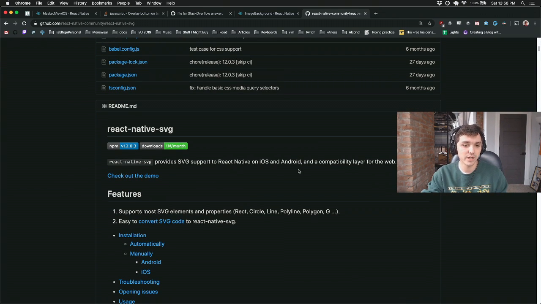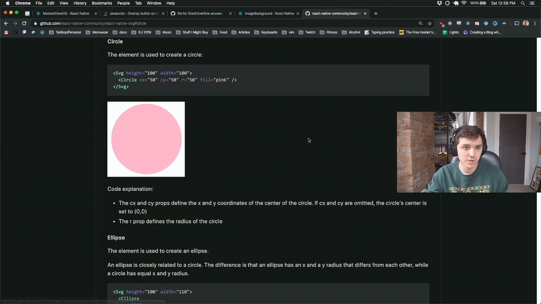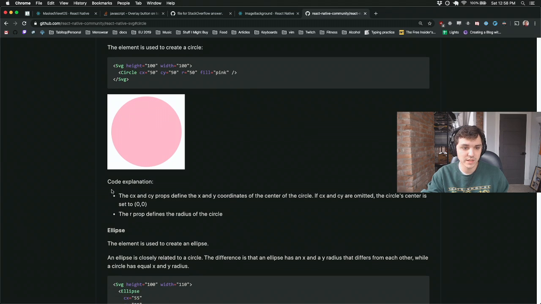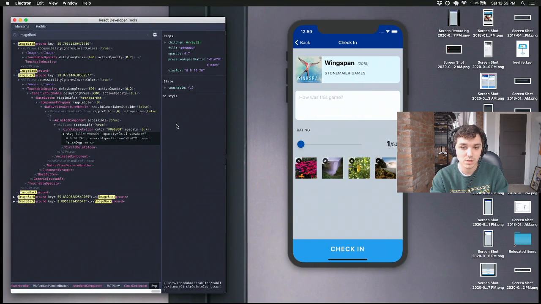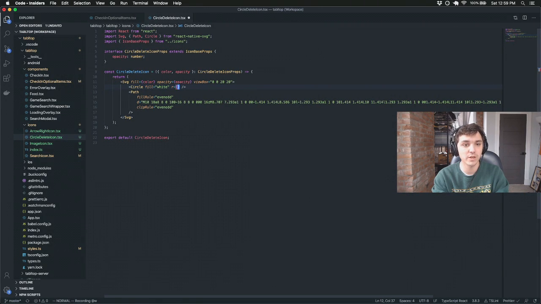Okay, let's see what's going on here. Circles. The CX and CY props define the X and Y coordinates at the center of the circle. If they're omitted, the circle center is set to 0, 0. The R prop defines the radius of the circle. So what is the radius of this SVG element right now? Should I make the radius 20? Oh no, that's too big. Sorry, if it's 20 by 20, the radius should only be 10. And then CX should be at 10, 10, I think. I believe that's correct.